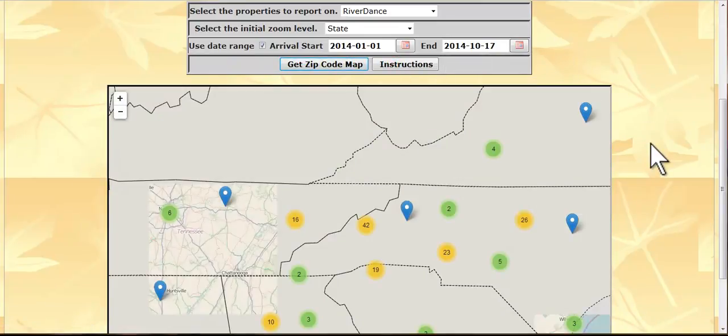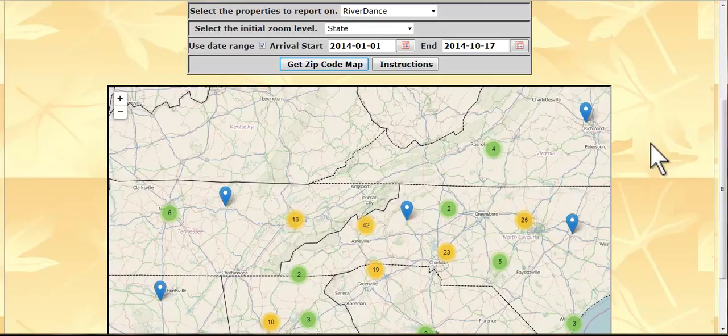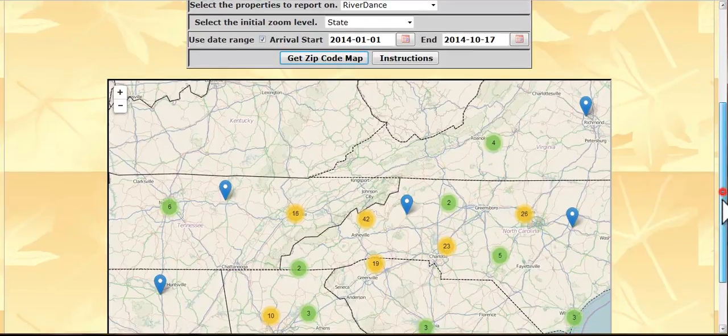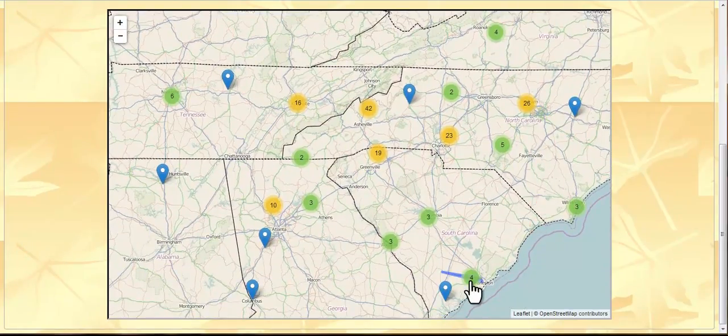Here we can see a painting of the states in the southeastern United States. We're located near Asheville, and you've got singleton people that have come in a fairly rural area, but we can see that 42 groups of people during 2014 to date have come from the Asheville area. 19 have come from the Greenville, South Carolina area. 23 have come from the Charlotte area. And 26 have come from the Raleigh area. And if I go down a little bit and pan up, I can see that only 4 have come from Charleston.